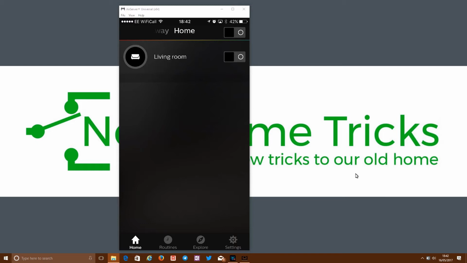Philips Hue has a feature called routines. Routines allows you to control your lighting in a more automated fashion, as well as being able to turn the lights on and off using the app or wireless light switch.